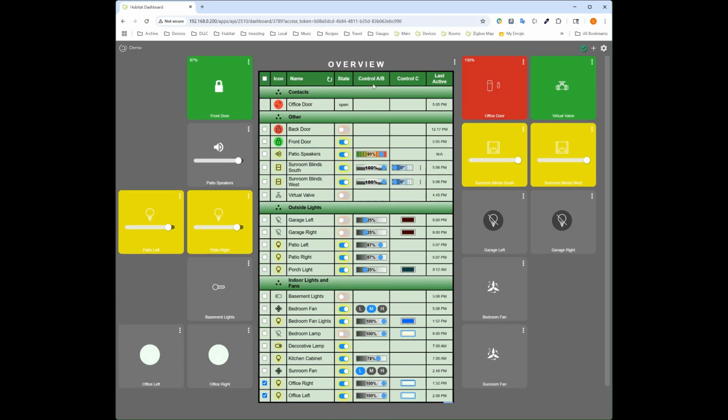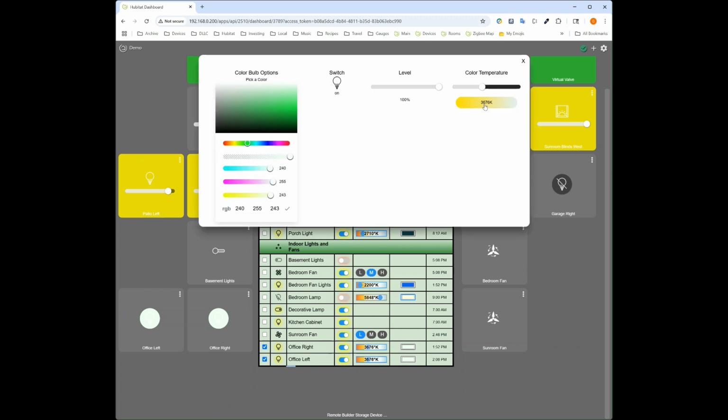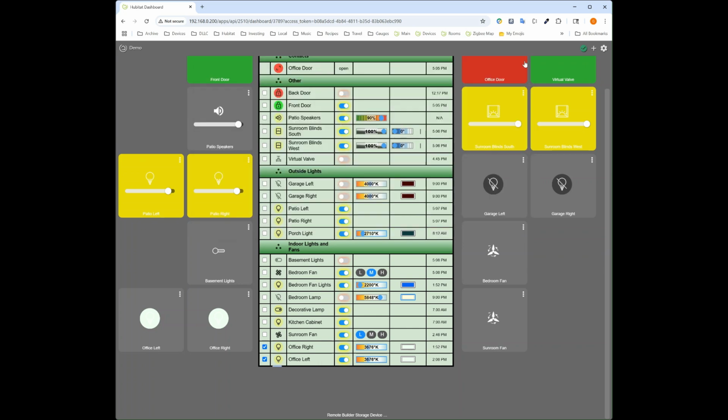If I go up and change this tab, it shows me the color temperature control, and I can set this to something different if I wish. I can see those change above my head. There's no change indicated on the template, but if I click on it, it should show the same color temperature, 3676.